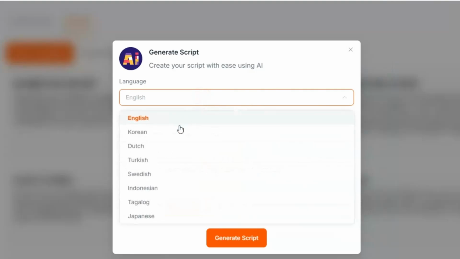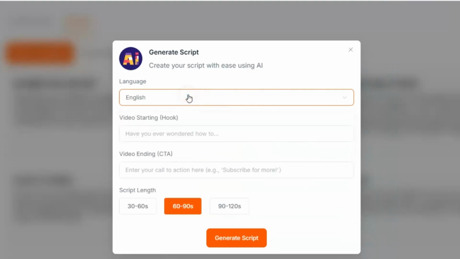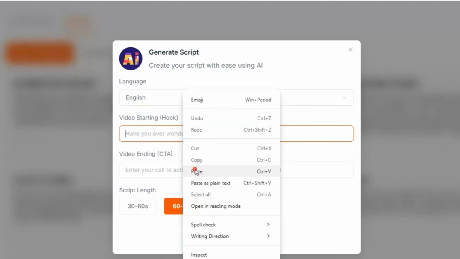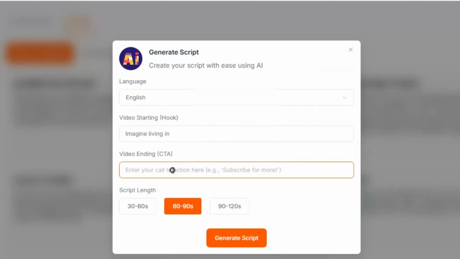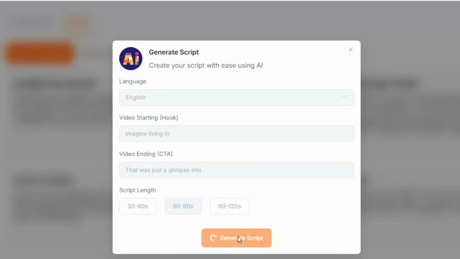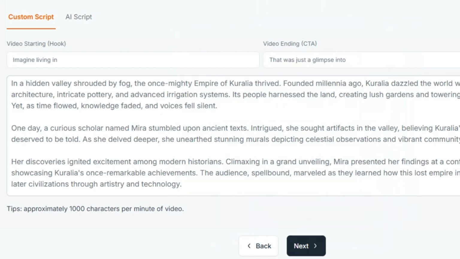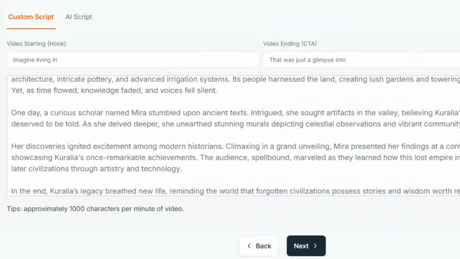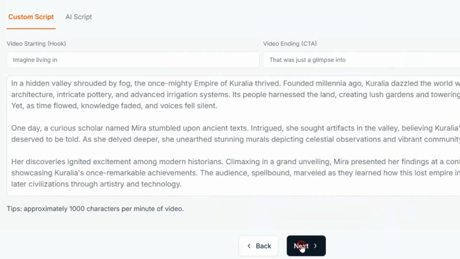Choose your preferred language from the options. Add a starting hook to engage your audience, and similarly add a custom ending. Now choose the video duration from these options and hit generate. You can edit any part of the script. Once you're satisfied, press Next.